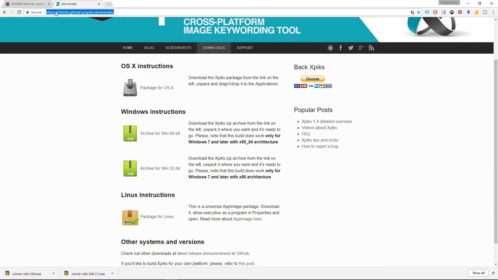Now open a new tab and type this address, https://riptox.github.io/xpix/download/. On this page you have few versions of XPix. Find the one compatible with your system. The software is completely free, but you can donate money to the creator, and it will be awesome if you do that because these guys made this software. It's an awesome software. I never used a better software for keywording, so it would be nice to tip them for coffee or something. I'm gonna download Archive for Windows 64-bit.